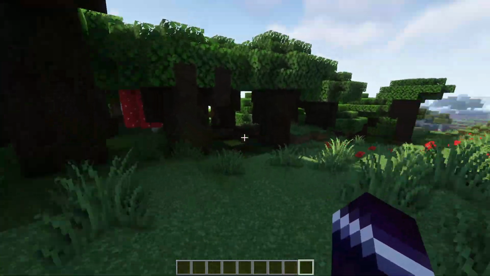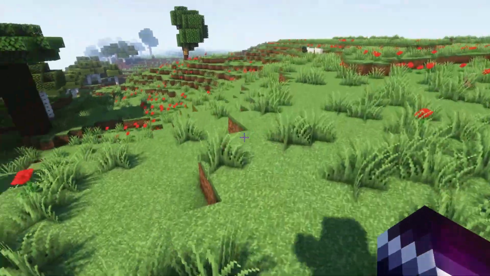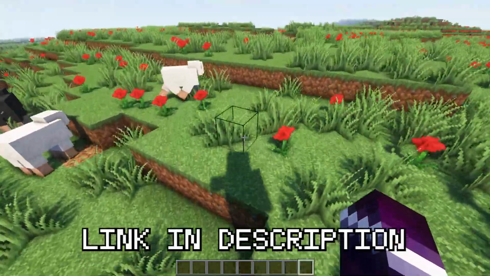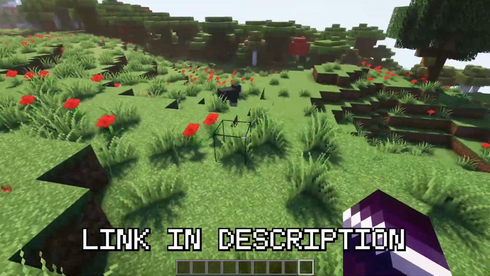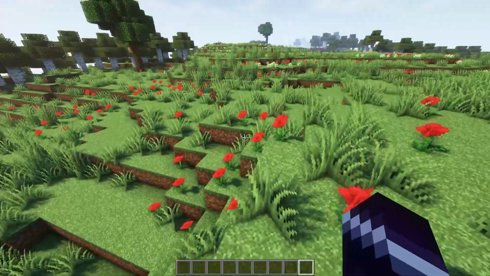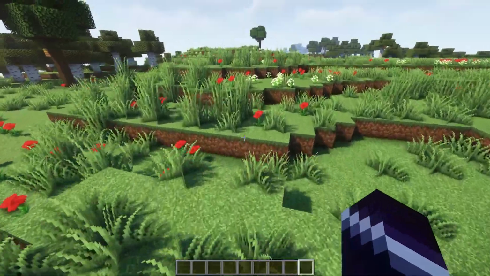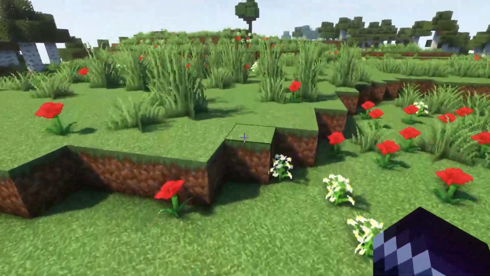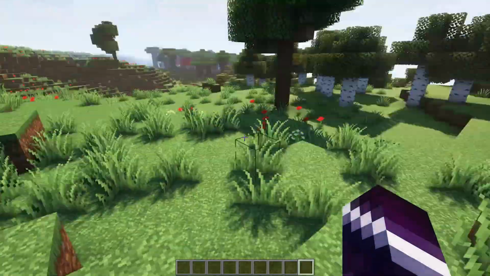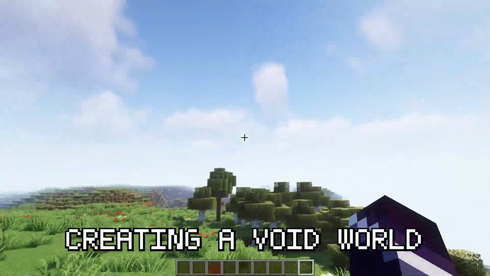Now step 1 will be downloading and installing VoidGen to your Minecraft server. There will be a link in the description of this video that will take you to the VoidGen Spigot MC page. Just download the jar file, drag it into your plugins folder, and after that restart your Minecraft server. After that's done, it's time for step 2, creating a void world.